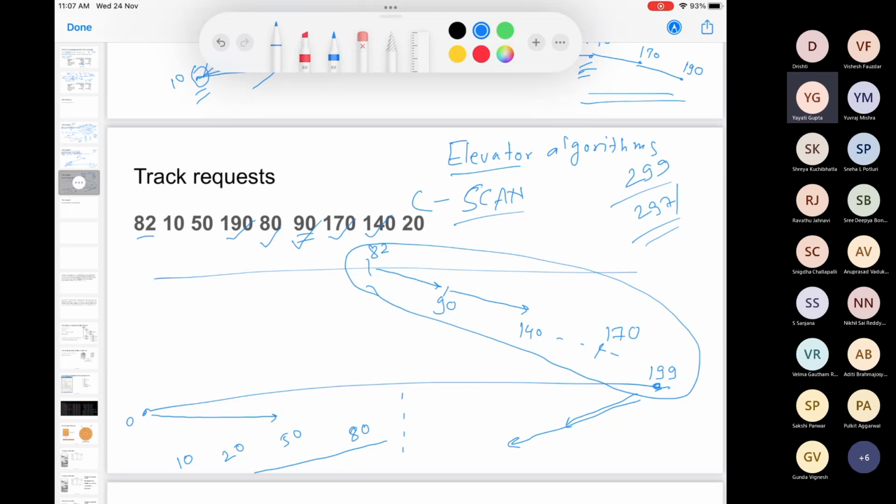So you can just make it very quickly come from the last to the first without any deceleration, and again you start from the same point. So that is something which is also utilized in actual systems. And so this particular algorithm, it is called the C-scan algorithm.